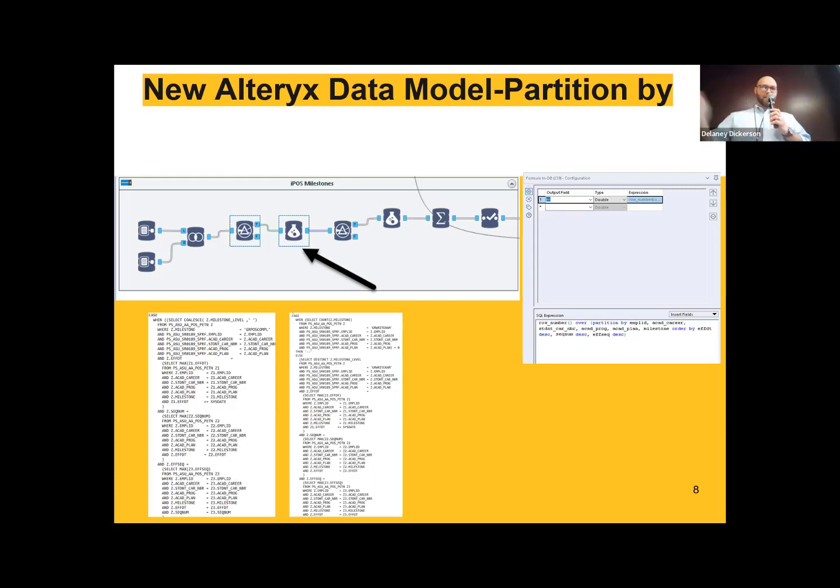Yeah, so that would partition by, and you can see the row number. And then we had a formula for all the different 15 or 16 milestones. So that to me was like, oh my gosh, this is going to be great. So that was, all right, we can do this.